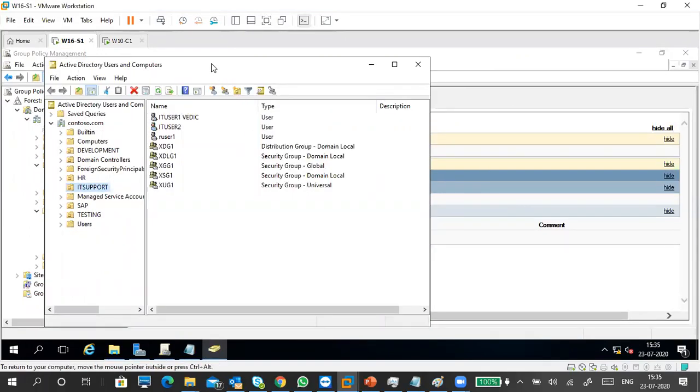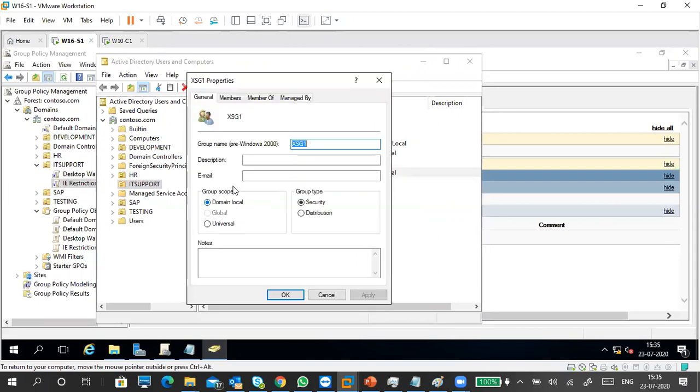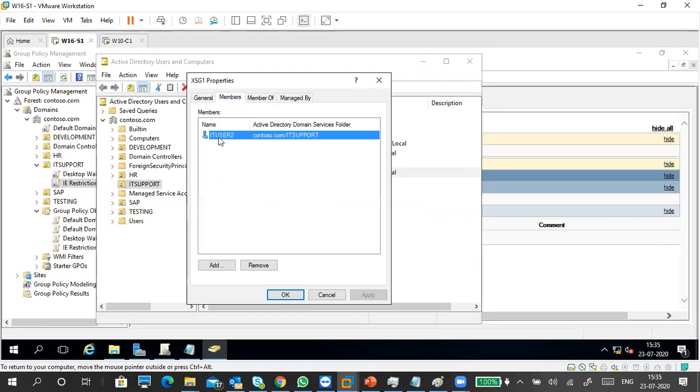Okay, so this is my Users and Computers. This is my group. This is the domain local group. Members: I already added IT user 2. Only one user; I removed the other users. So I use only one user, IT user 2.